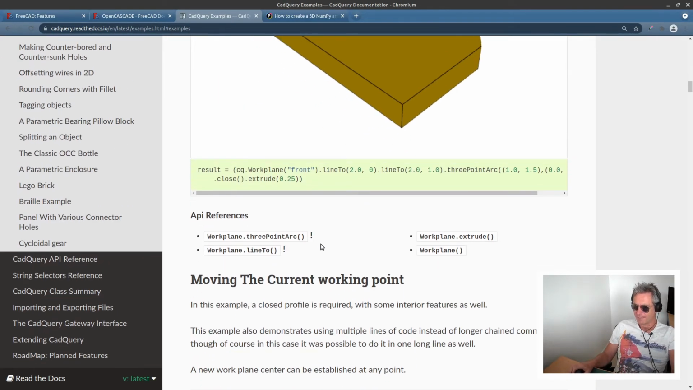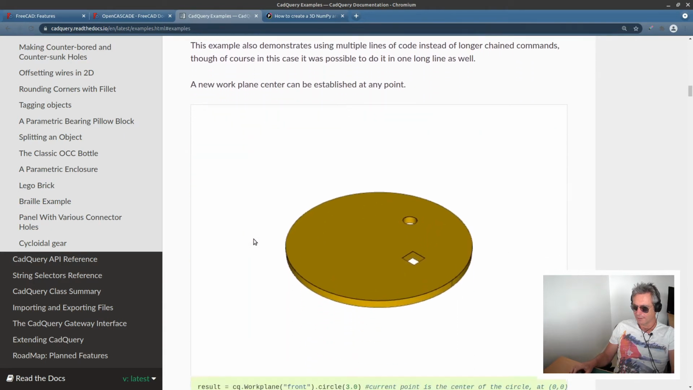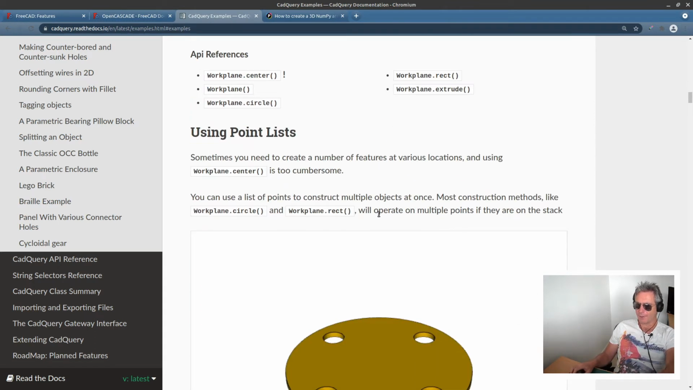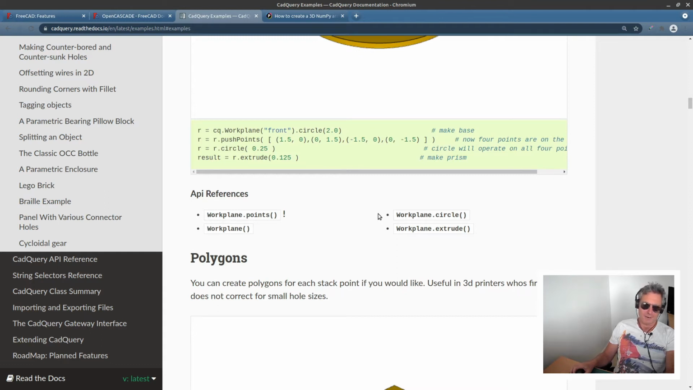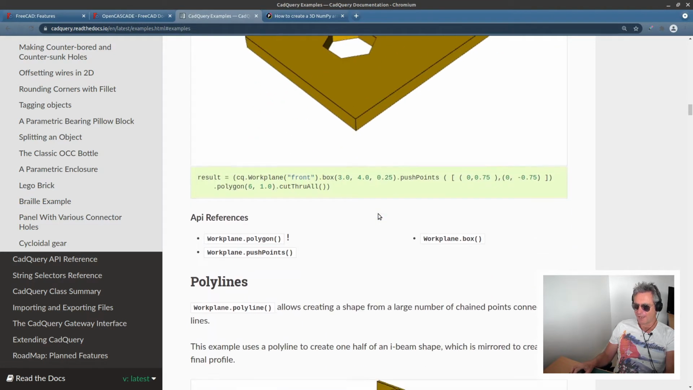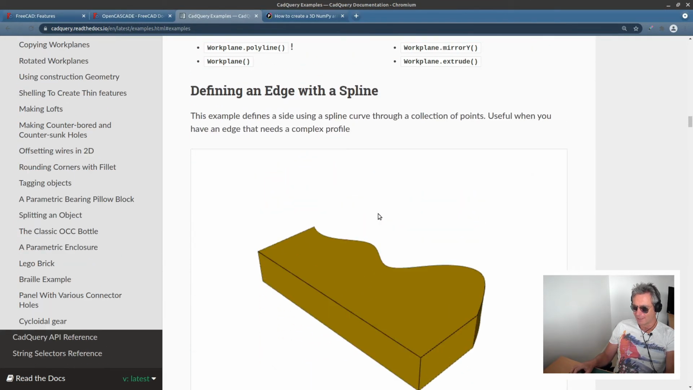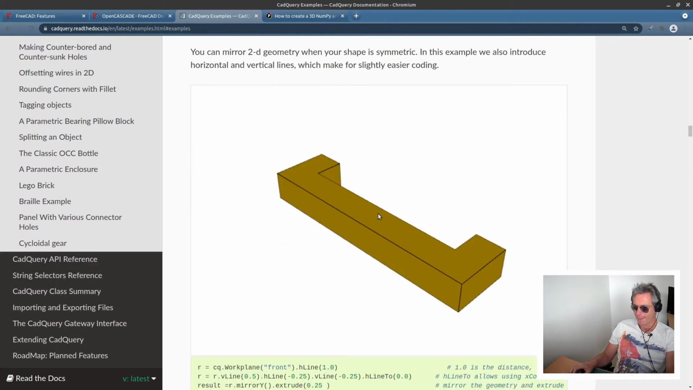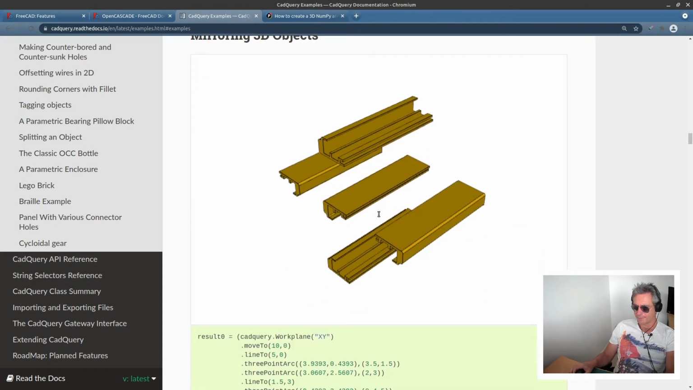Right, let's look at arcs next. I'm really bad for skipping ahead. It's like if you open a book, and I always go to, not necessarily a fiction one, but a technical book. I'll always just open it halfway through. Building, finding an edge with a spline. Mirroring objects, geometry.